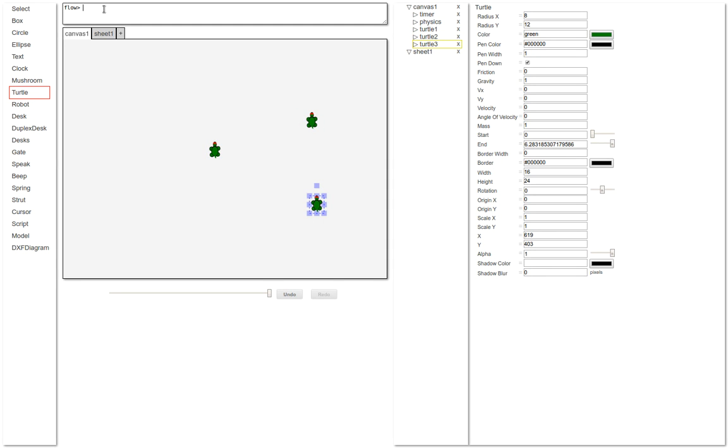Okay, and then I can take one, forward 100, right 90, or I can do turtle 2, back 200, 2. Okay. So you have all the standard turtle graphic commands.